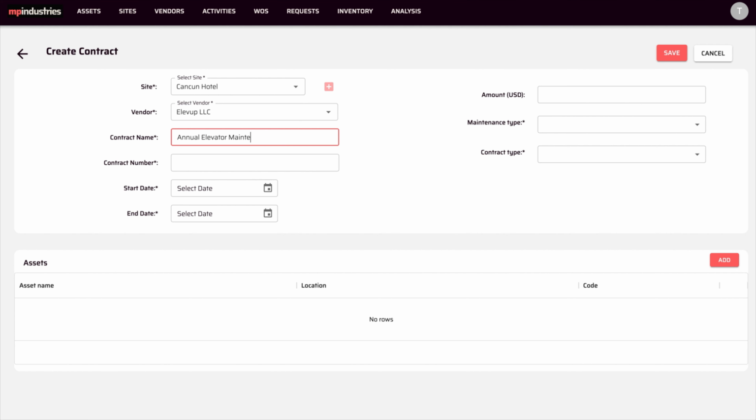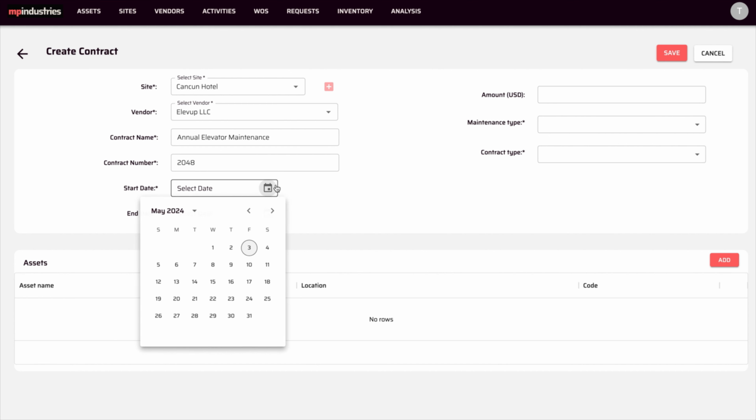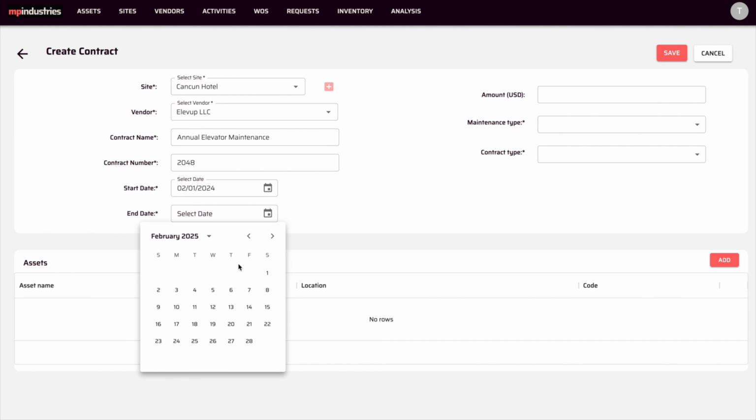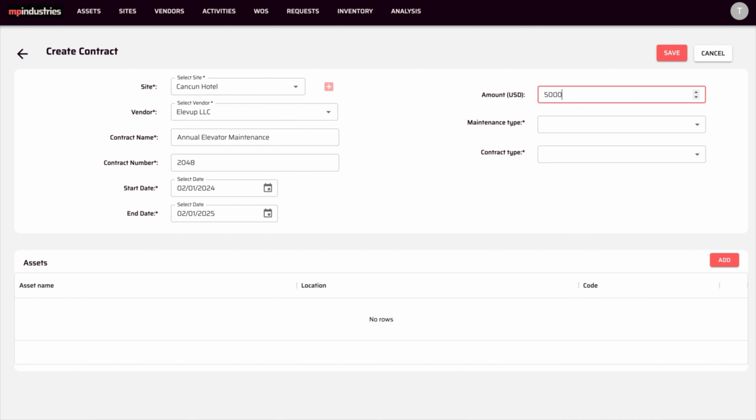We'll assign a unique contract number for internal tracking, set start and end dates, e.g. from February 1st to February 1st of the following year, and define the contract's cost. Additionally, we'll specify the type of maintenance included, whether it's preventive, corrective, or both. For instance, this contract specifically covers preventive maintenance and encompasses all associated expenses or solely covers labor costs.